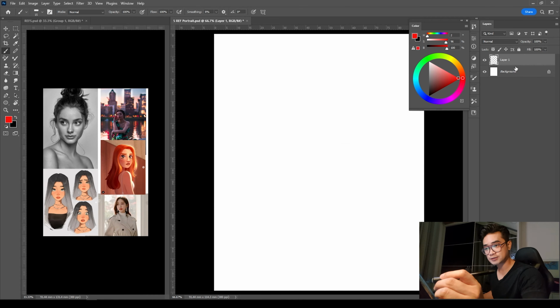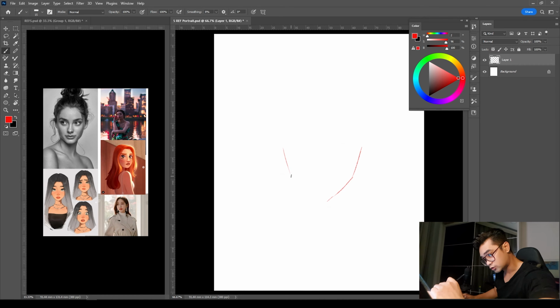Create a new layer. Okay. So right now, we are at the sketching stage where we try our best to draw the base and look for the basic shapes that will help us identify where everything goes. So I am not focusing on any details just yet.